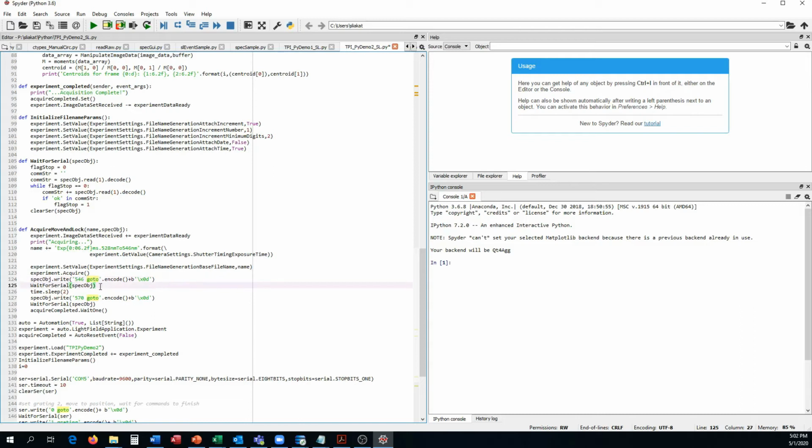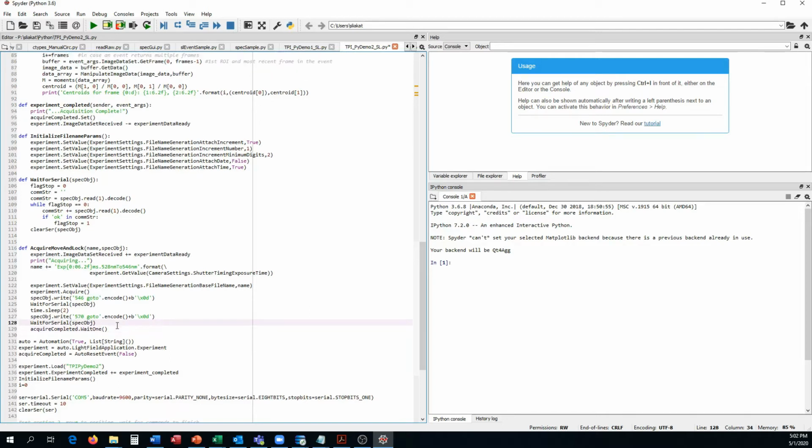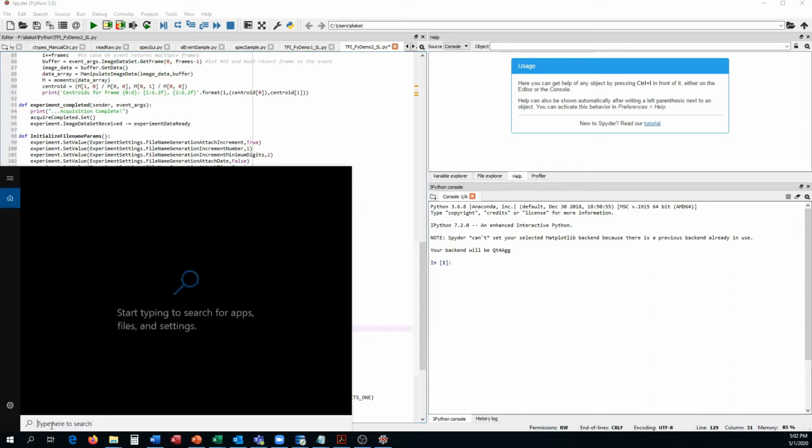So now we're gonna wait for the serial to finish. Then we're going to sleep there for 2 seconds. Then we're going to tell the spectrometer to go to 570. Then we're going to wait again for the spectrometer to finish moving. And then finally, we're going to lock the thread. So while this acquisition is happening, we're going to do some motion. And let me now show you exactly what this motion is going to be.